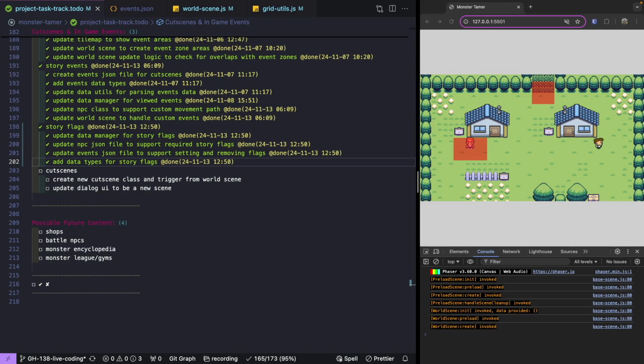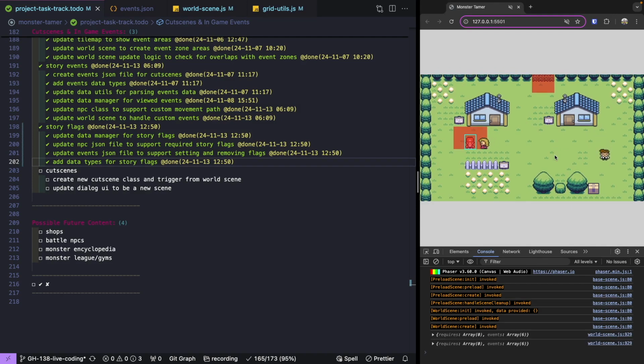In our next video, we'll continue working on our cutscene in-game events feature, and we're going to update our cutscenes to have our black bars. So once our cutscene starts, it's going to look like an in-game movie.